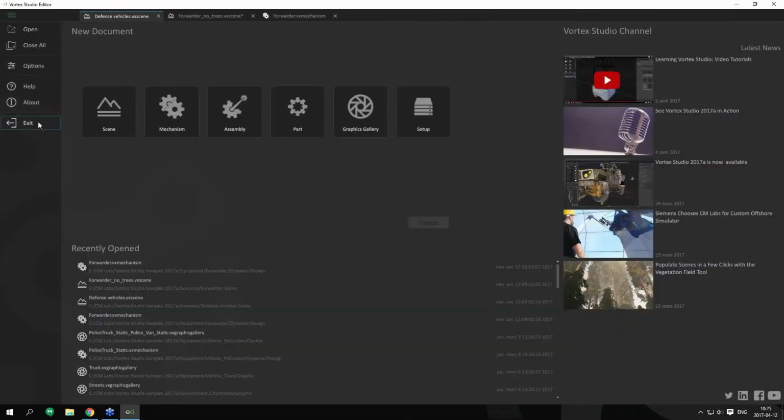So if we go back again, and of course exit is self-explanatory. If I double click on one of these, it opens the required file. I can also press on the create button. At the bottom, I've got my list of recently opened files that I can click to open. And on the right-hand panel is our Vortex Studio channel.